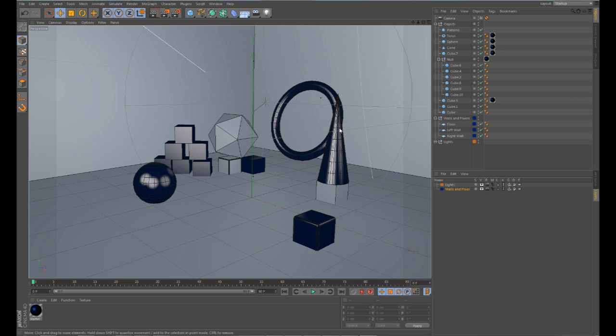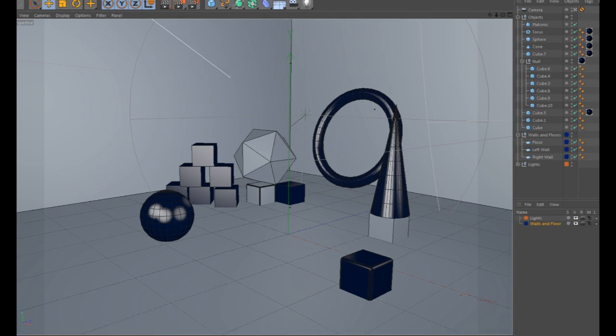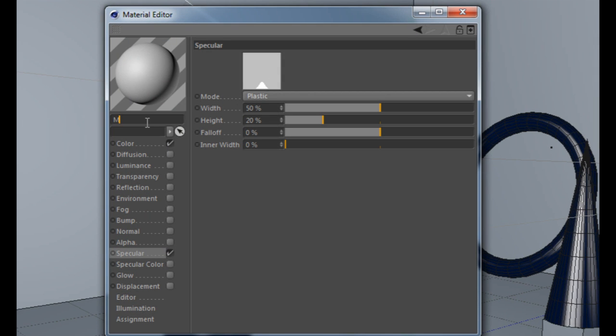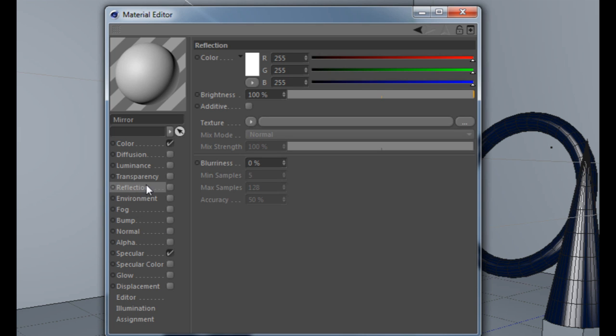Next up is reflection. I want to keep the materials I have here, so I'm going to open up and create a new material. I'm just going to call it mirror, just so we know it's for reflection. Then I need to hook on reflection here so it's activated. The color slot here will determine the color of the reflection. I am just going to leave that on white now.